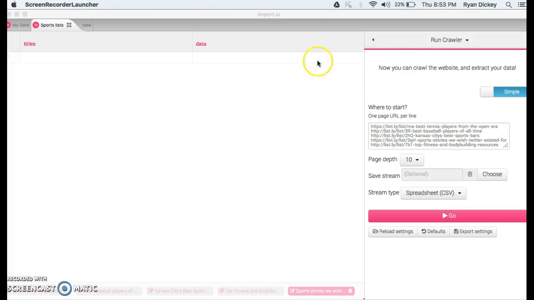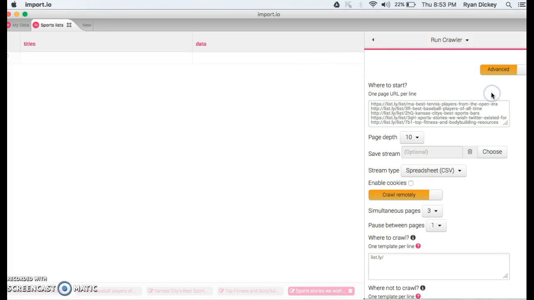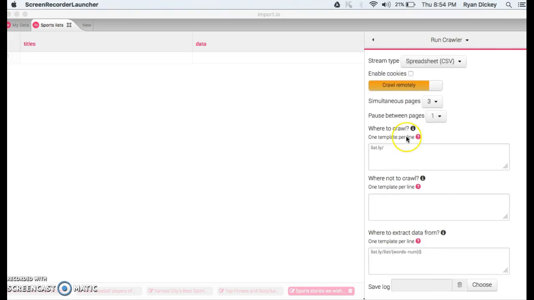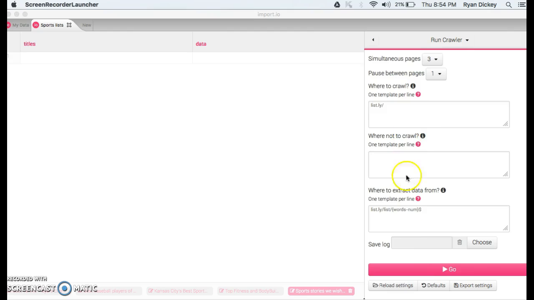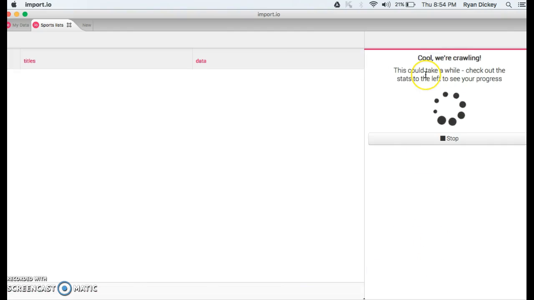You'll see a bunch of options, and you'll want to turn from simple to advanced. You also want to take the page depth and turn it to 1. And then go down here to simultaneous pages. You'll change it. It can be anywhere from 3 to 6, but if you go too fast, it can actually shut you out from the site. So for this, I will just use 3. Once that is done, you will scroll down to the bottom and you'll click go, and it will start crawling.